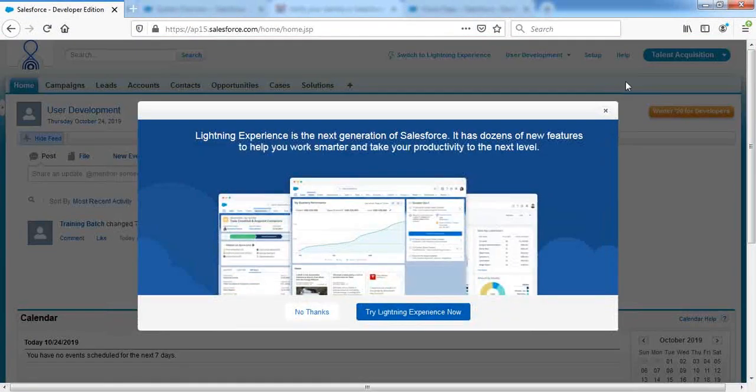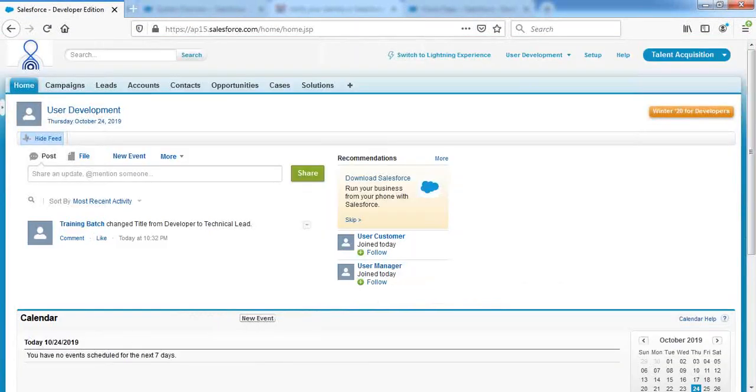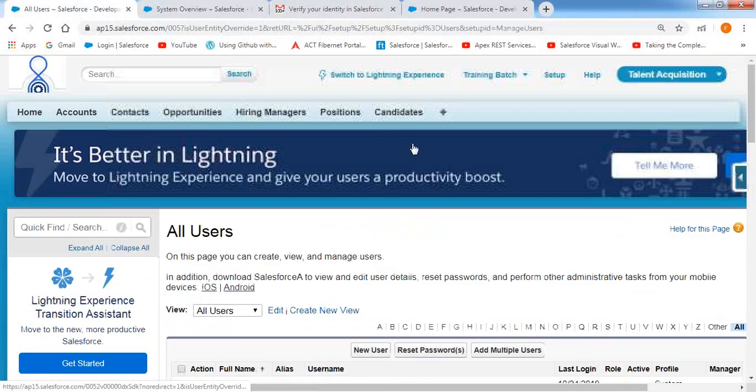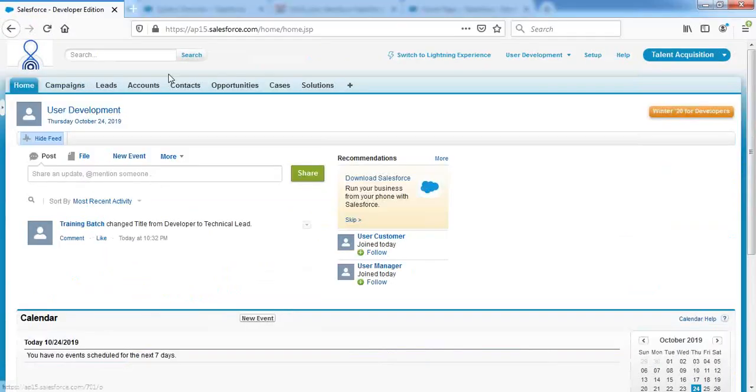Now I'm using two users. The administrator user, that means the training back user, is using the Chrome browser, and I have logged in as that administrator. The development user has logged into the application with his credentials using this Firefox browser. So this user is able to access the application by logging in with his credentials.